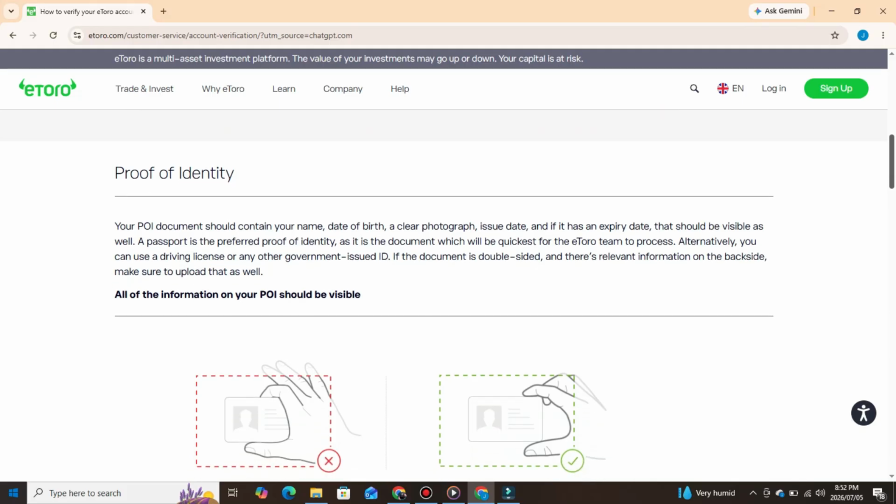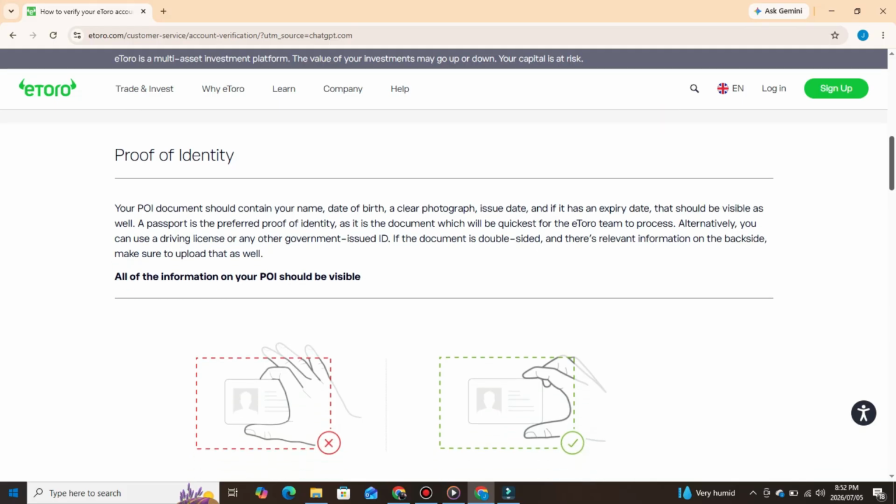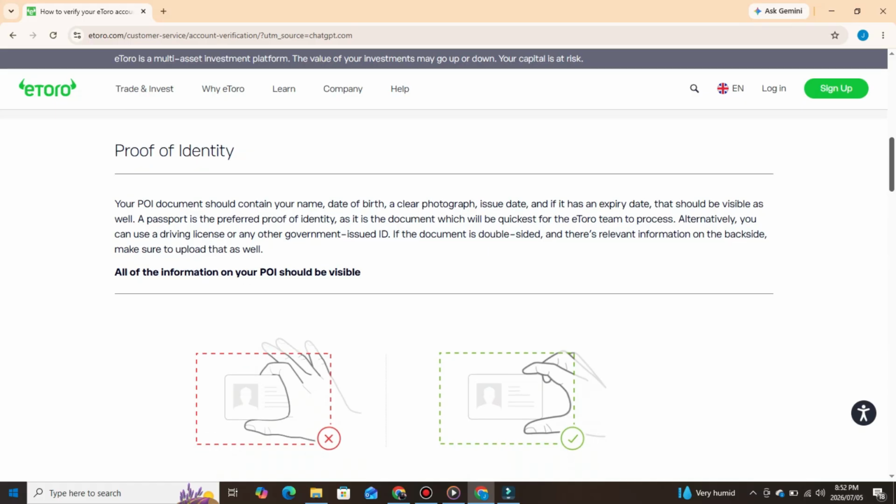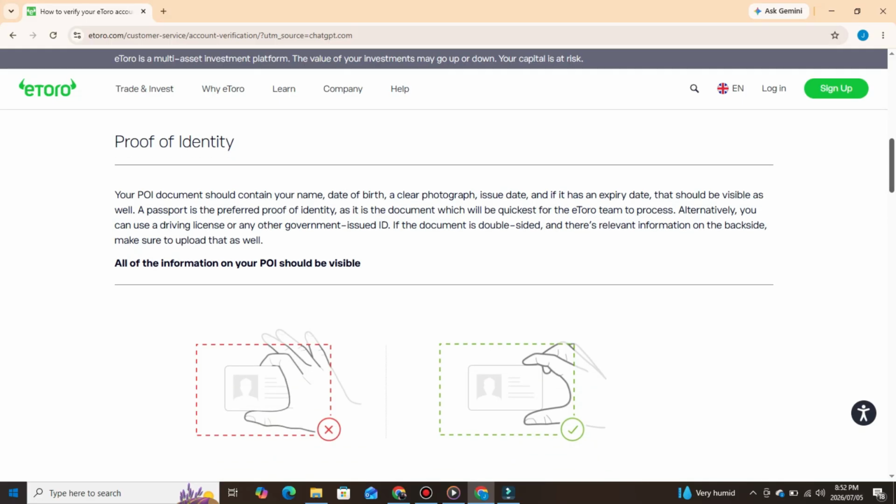Proof of identity. Your POI document should contain your name, date of birth, a clear photograph, issue date, and if it has an expiry date, that should be visible as well. A passport is the preferred proof of identity, as it is the document which will be quickest for the eToro team to process. Alternatively, you can use a driving license or any other government-issued ID.